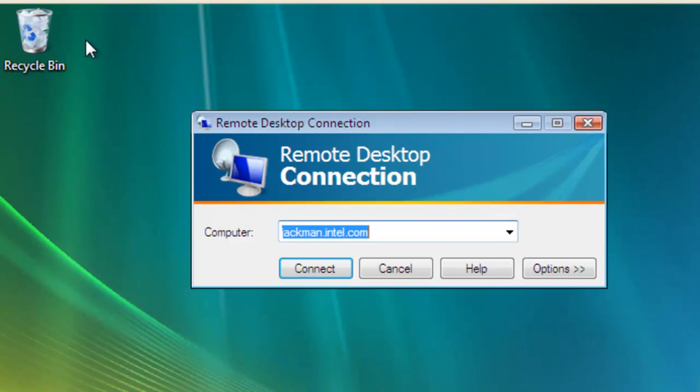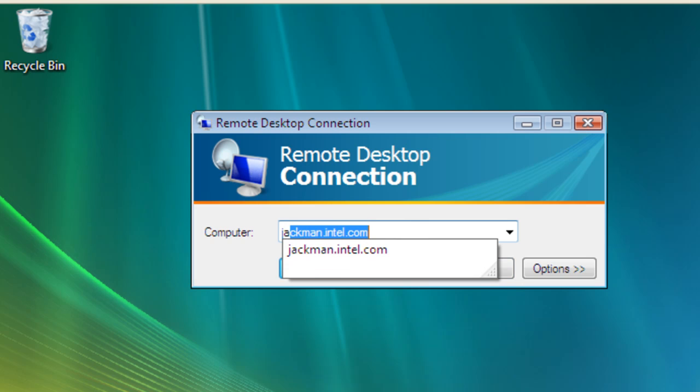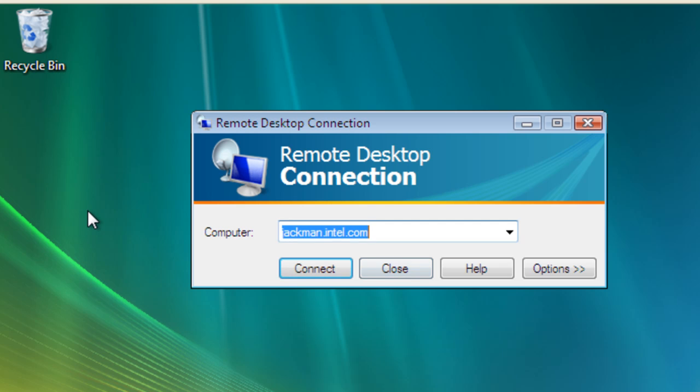Remote desktop. We can either type in the full computer name, which is jackman.intel.com, or we can type in the IP address, 192.168.0.1. Either one will work efficiently. You see, that worked. Or Jackman, let's see if that will work as well. Yep, it worked. So let's try the IP address.